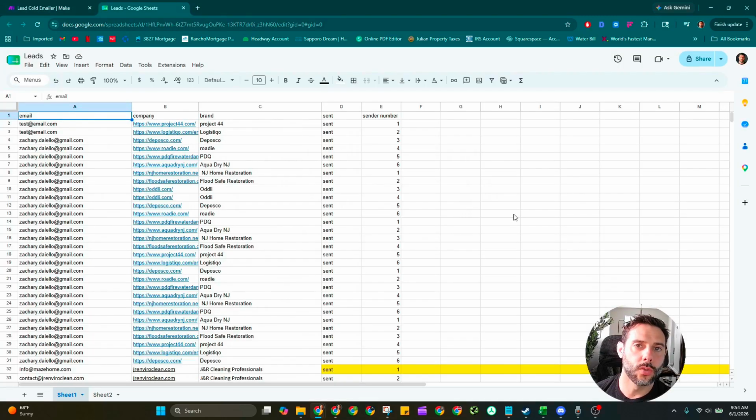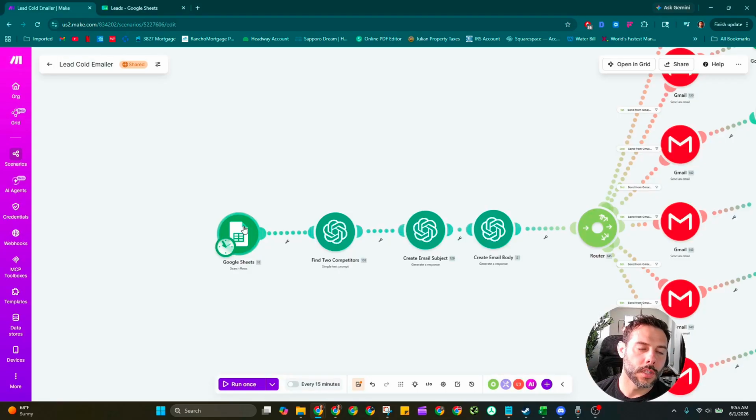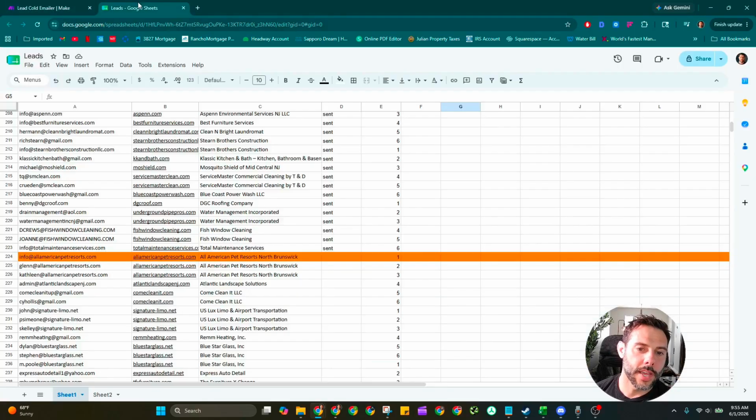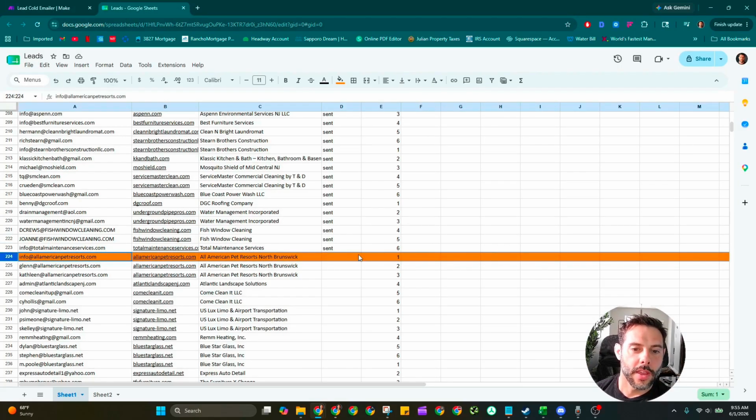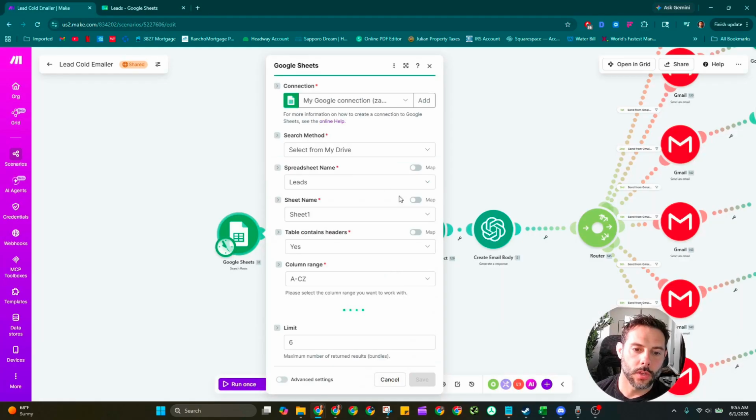So here's that Google Sheet. We have an email, a company name, a brand, and if it's sent, and then sent number. I'll go over this later on, so don't worry about that. All right, so the way this module works is that it's going to pick a line and start here. And if it doesn't say sent in this column D, it's going to go ahead and send an email. And this is how it looks right here.